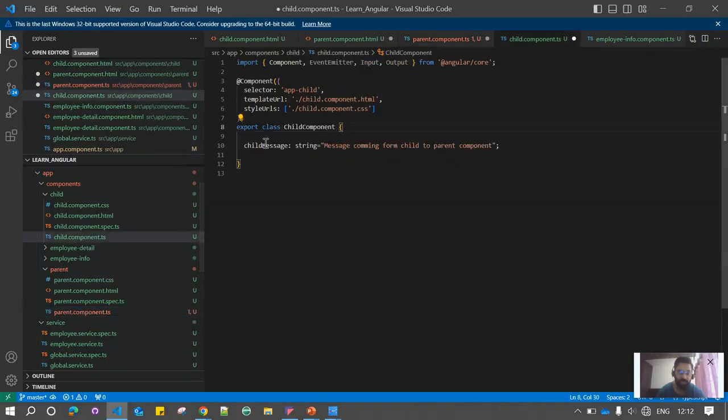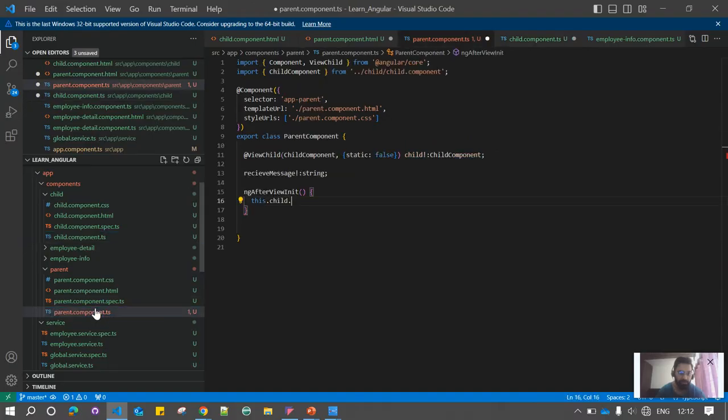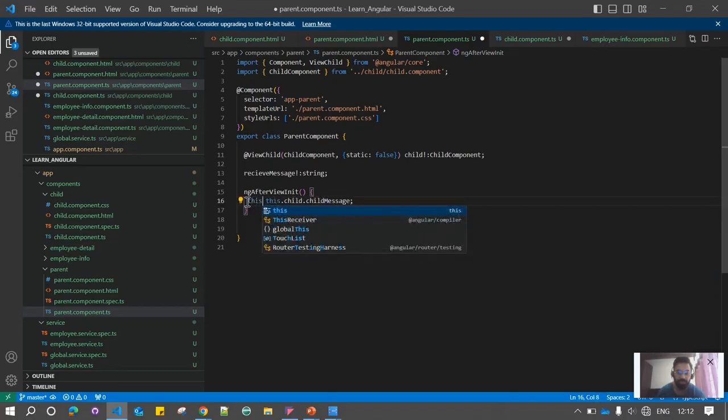In the child component we have created this child message. So let me try to access this. With this I'm trying to access the variable declared inside the child component with this child reference variable, and whatever it returns, let me store in receiveMessage.